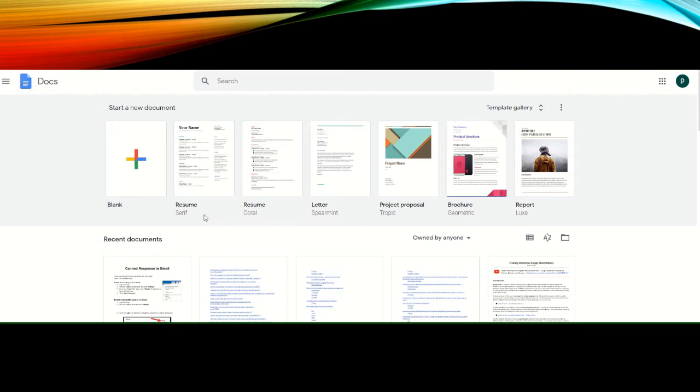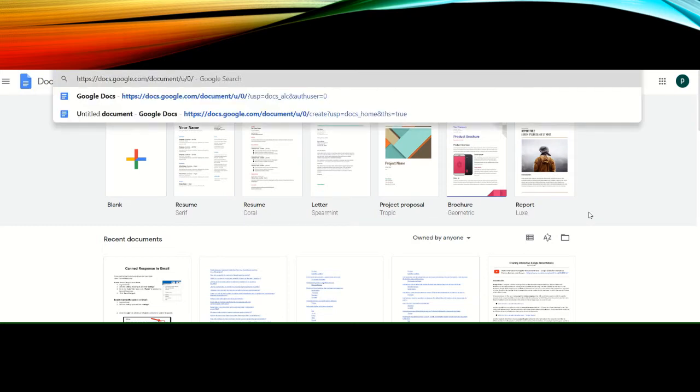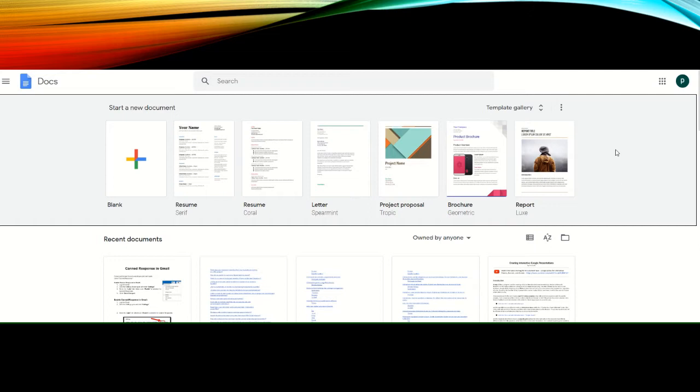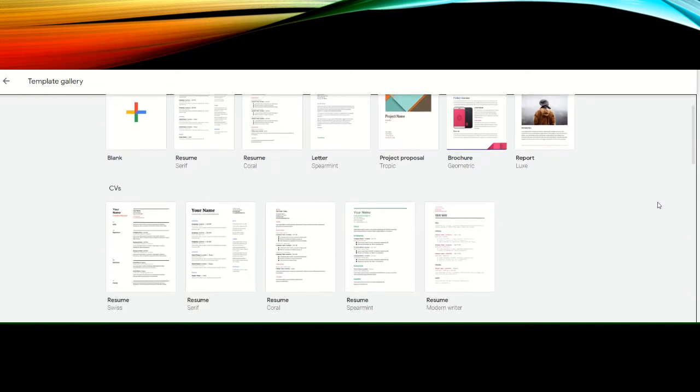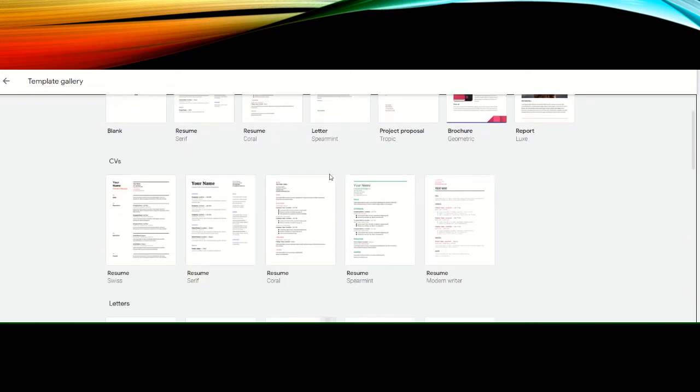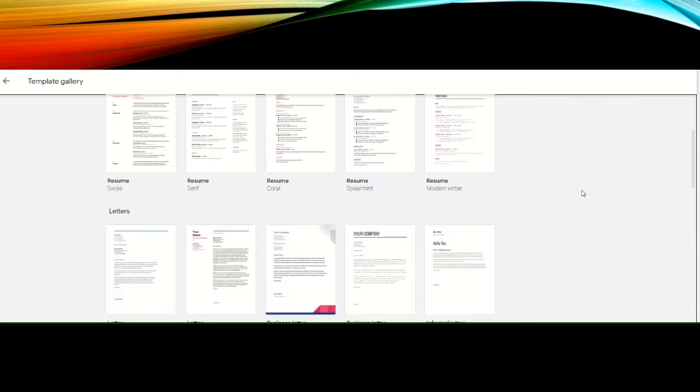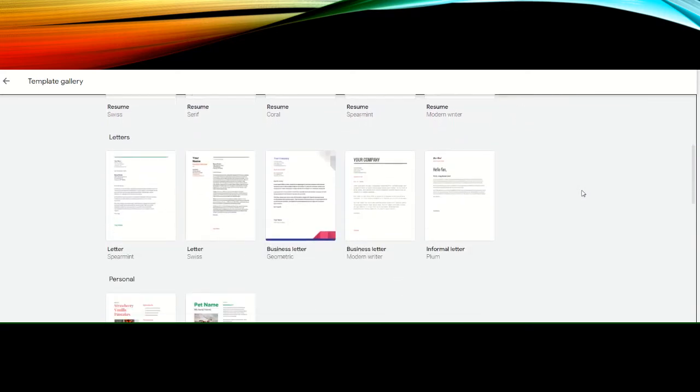You can make a resume, or a project proposal, or a brochure, or a report. And not only that, if you want to access further templates, you just need to click on this down arrow over here. Once you click on this down arrow, you can see there are multiple CV formats in front of you. You can also use Google Docs for creating letters, which is available in the template format.